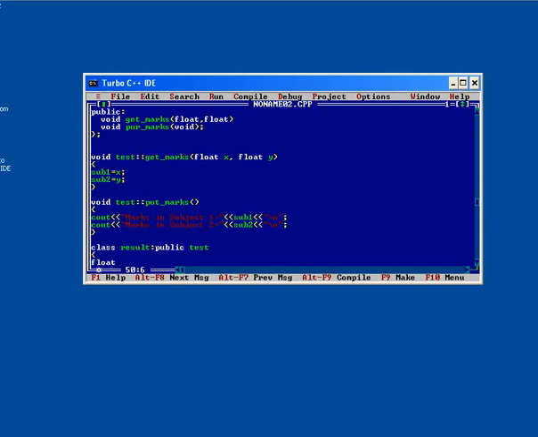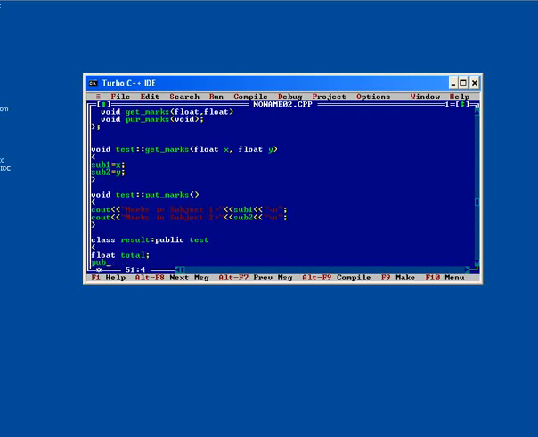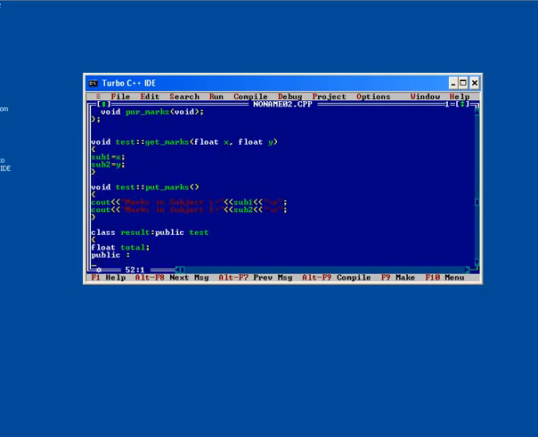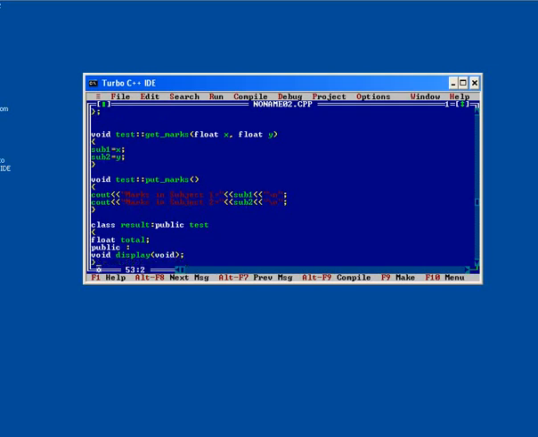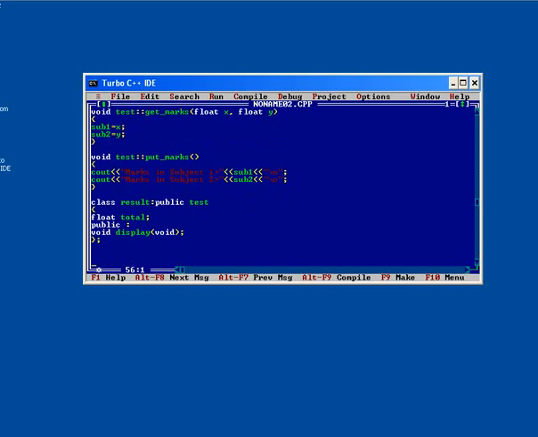We will continue with float total, one variable inside this class. See, if you do not define the keyword private or protected, by default it will be taken as private. Fine. The end of the result class.